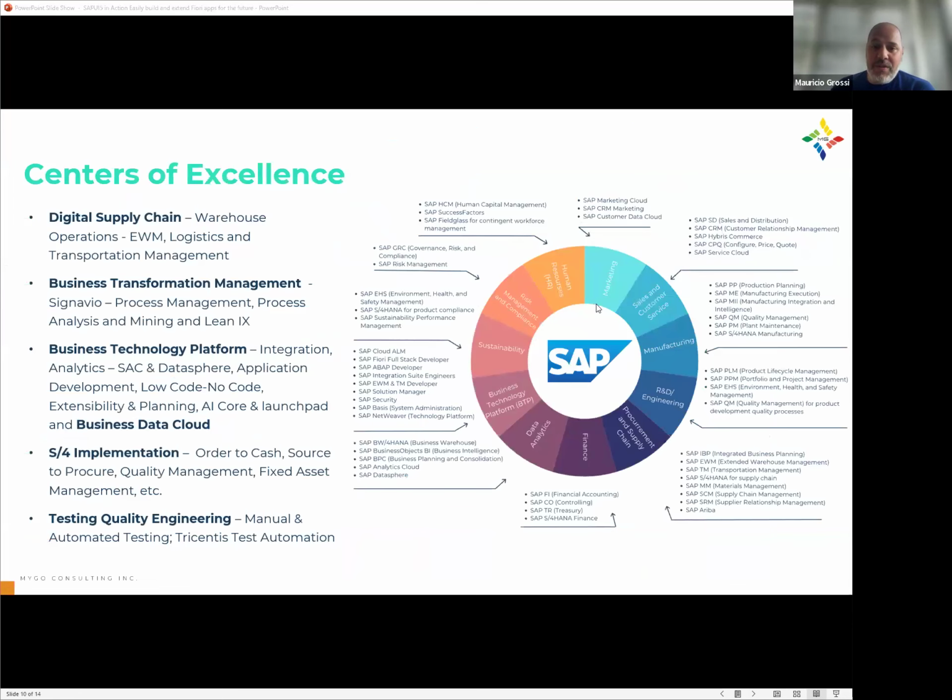Here's our centers of excellence. So here's where you get to see where we get to drill down and spend most of our time. The wheel on the right is our skill set internally at Migo. That spans the depth and breadth of SAP skills. But the centers of excellence, like I said, is where we spend most of our energy, and that's why we built these to better support our customers.